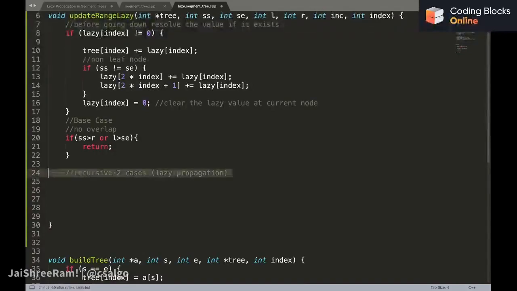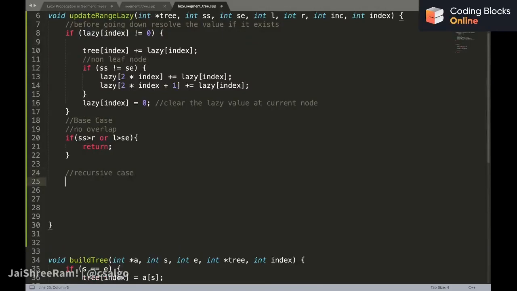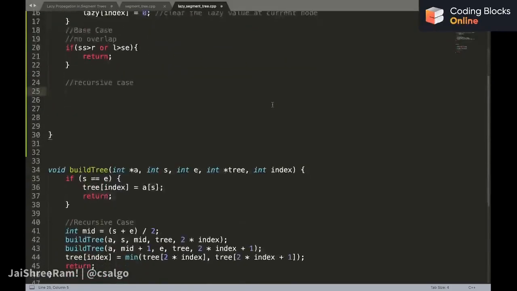Not exactly two cases, basically there will be a recursive case. So let's see in the recursive case what we need to do. In the recursive case, suppose you come to a node. You are doing a query from, let's say, 0 to 2, and you come to a node which contains the answer for this query 0 to 2. We have already discussed in such a case what we need to do. We need to stop at this point.